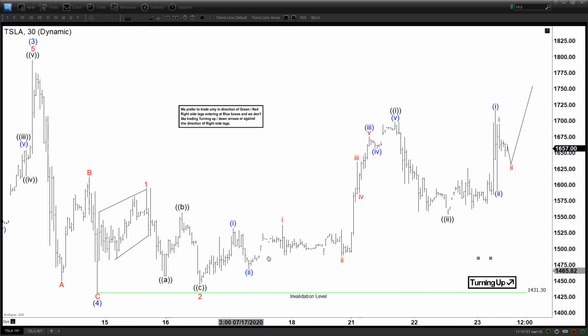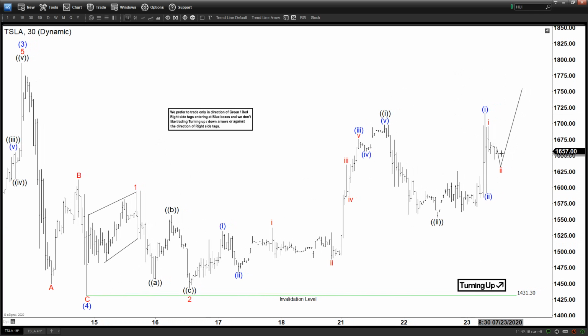In this count here, this is the most aggressive count, in which we are calling this 1 2 1 2 1 2. So it's a triple nest in here, and if so, we should be looking for continuation higher in an impulsive manner to the upside pretty soon. Now, some alternates here that we can consider.